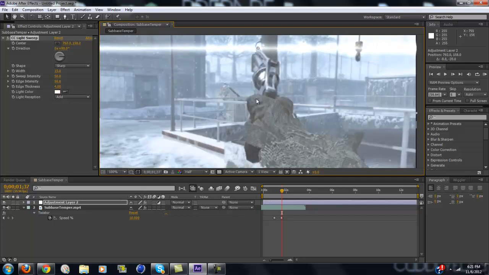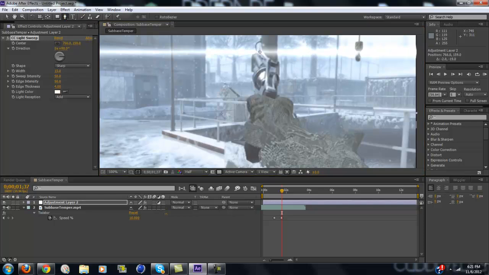but as you see, it just goes over the entire screen. And that wouldn't really look that cool. So what you're going to want to do is mask out the gun. You want to use as little keyframes as possible while doing this, so you have less to move around.